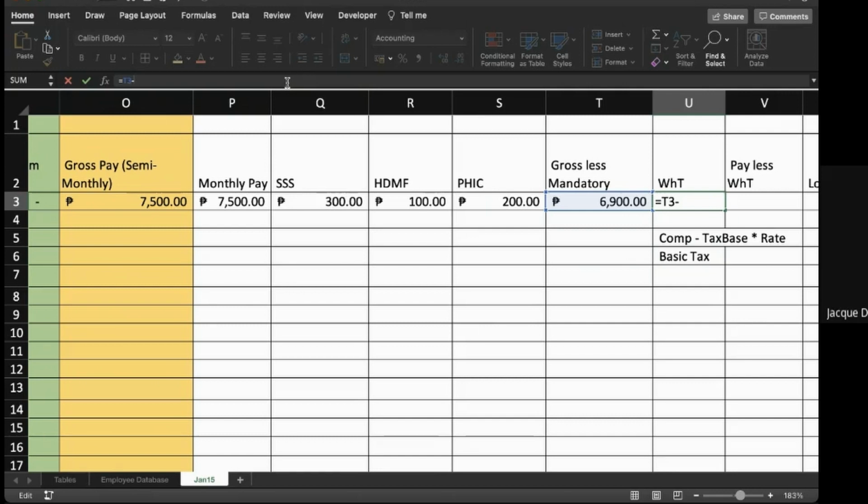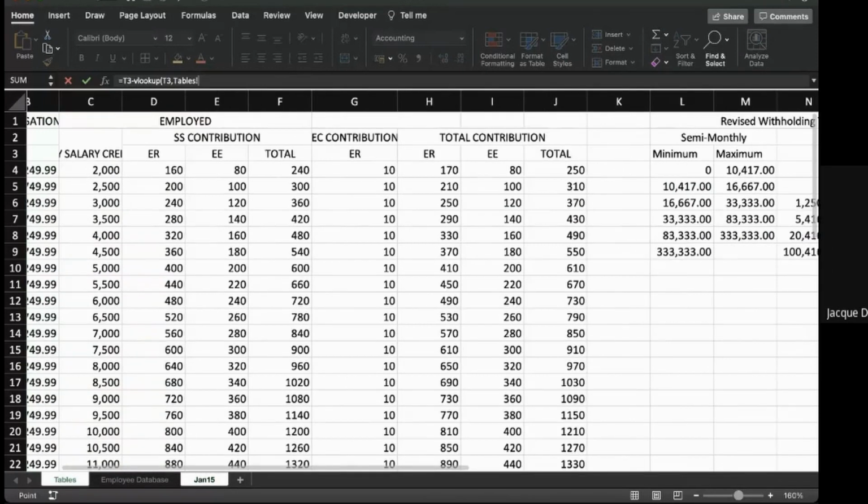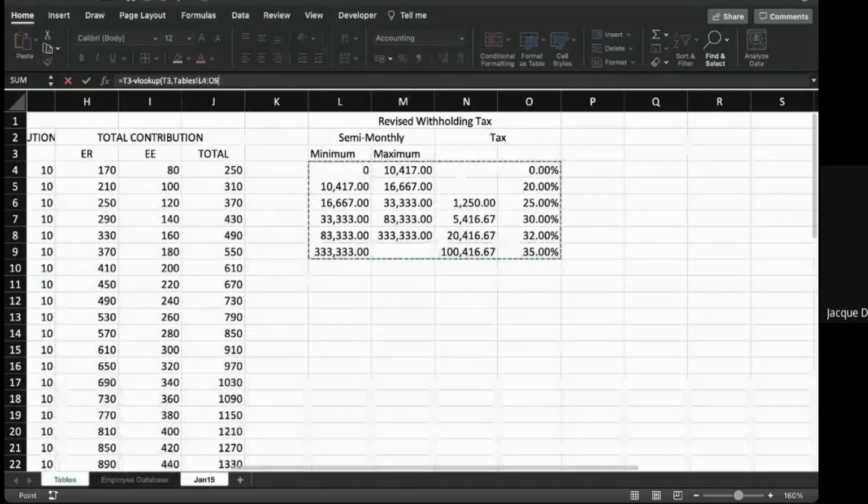So what do we need? We need a VLOOKUP again. What is our lookup value? Our compensation. We compare it to our tax base. We are done with compensation. What we need to get is the tax base. So we go to our tables. So here is our withholding tax table. Again, since this is our permanent table, we must make it an absolute reference.